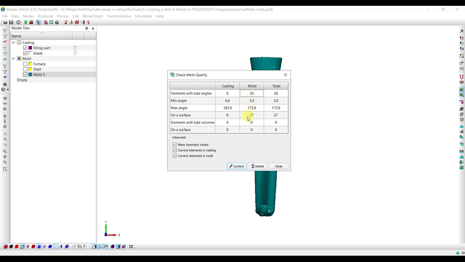There are only 28 bad elements in the mold. We click on the correct button. The number of bad elements has decreased to 13 elements. We can click the delete button, or we can leave these elements.